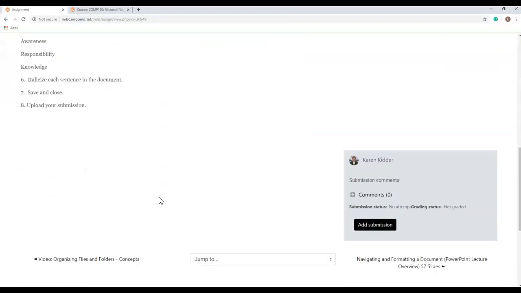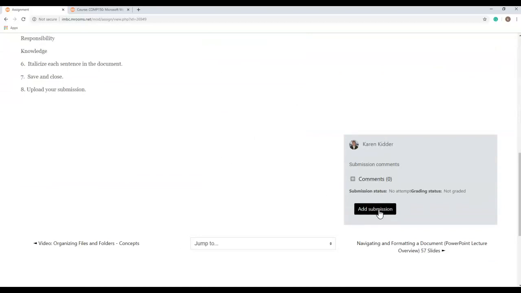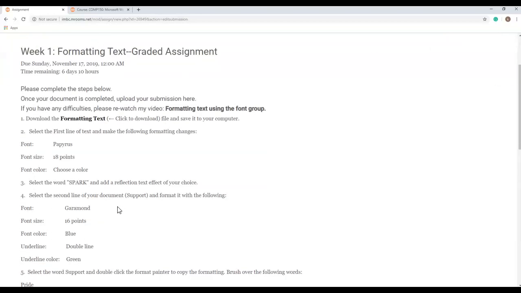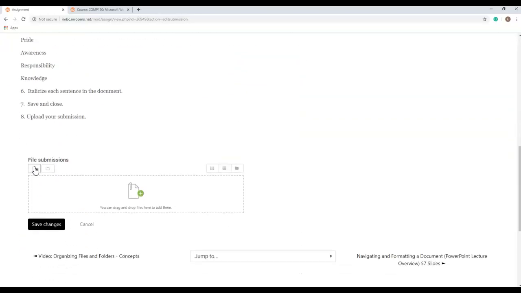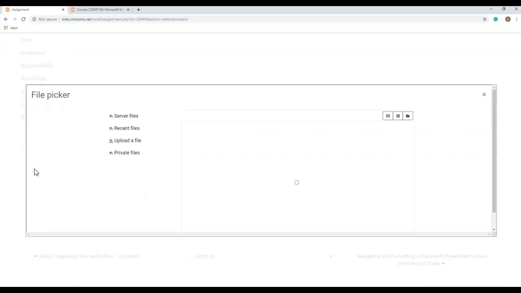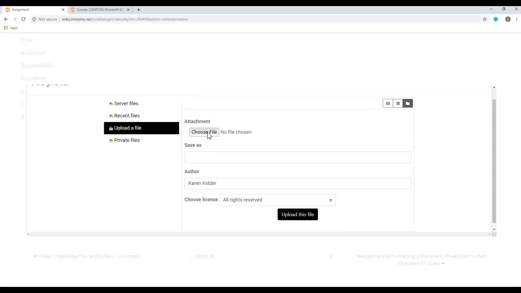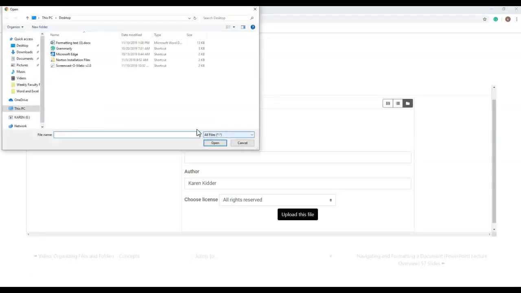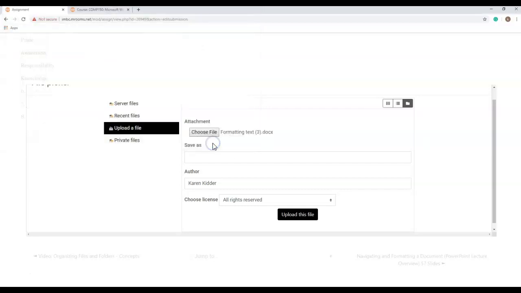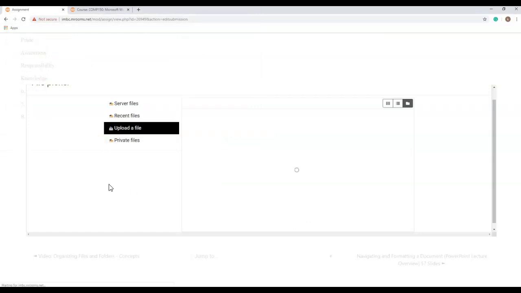Scroll down. Over here it says Add Submission. I click on Add Submission. File Submissions. I'm going to click on Add. I'm going to hit Choose File. It's going to take me back to my Explorer window. I'm going to go to the desktop because that's where I saved it. Formatting. I hit Open. And I choose to upload this file.